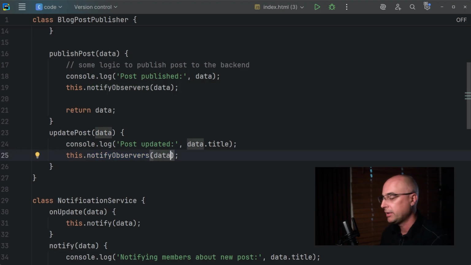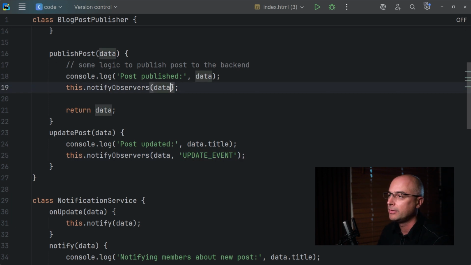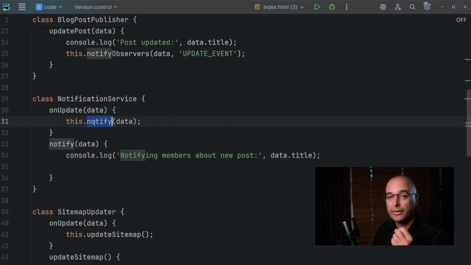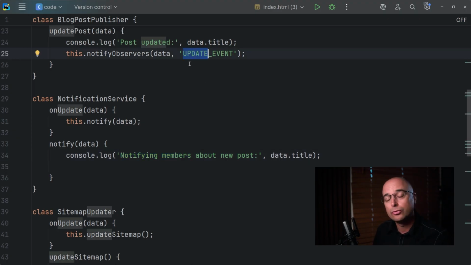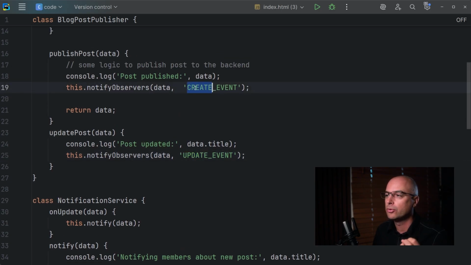In a bit more complex system, and this is what you're going to do in the skill builder lesson, we are going to have the update event passed in, and here we are going to have the create event, so that you can here identify which event you actually want to work with and whether you should notify members. If it's an update, maybe there is no need to notify your members, but you definitely want to notify them when you create a new blog post.